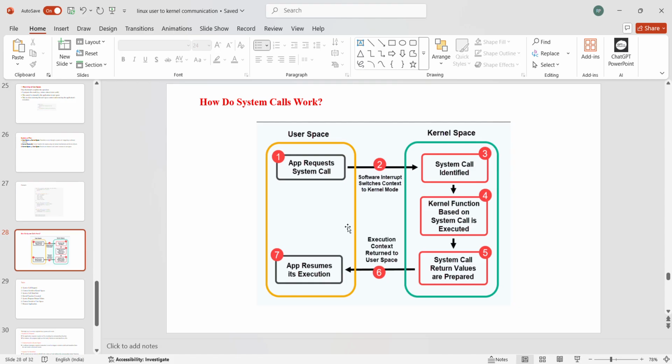And how does the system call workflow work? First, the application requests a system call. This is just a diagrammatic way, I'll take one example. The application requests the system call, a software interrupt switches the context to kernel mode, and on the kernel side the system call is identified and the kernel function is executed based on the system call. Then the system call prepares return values, and the execution context returns to user space. The application resumes execution. This is the flow of how user space and kernel interact.